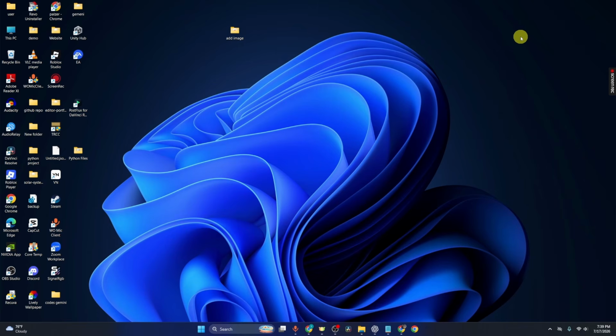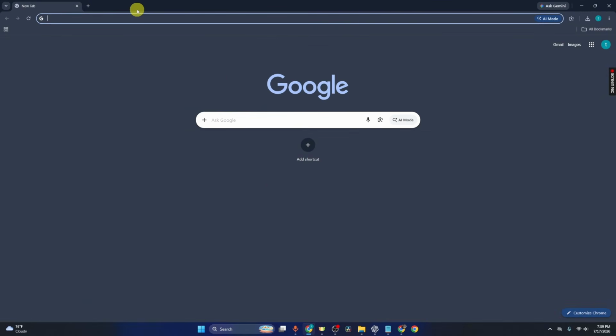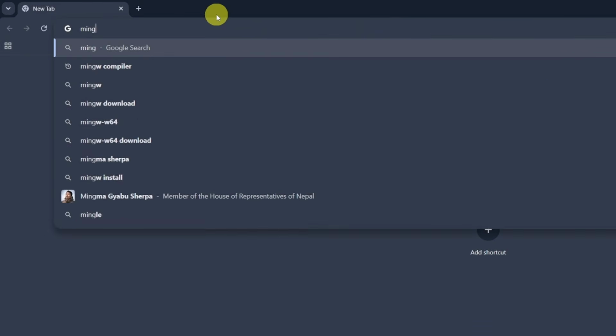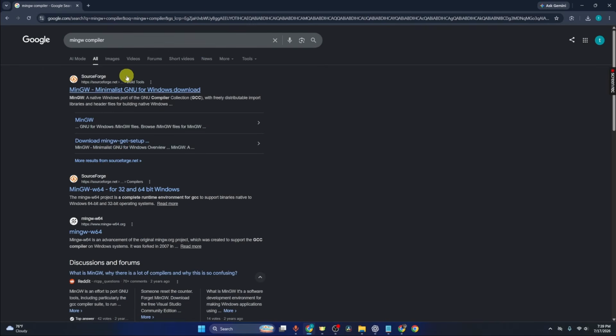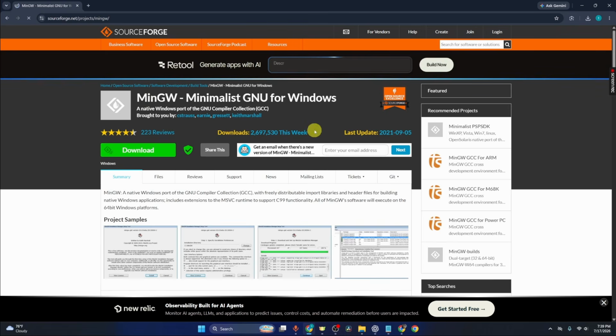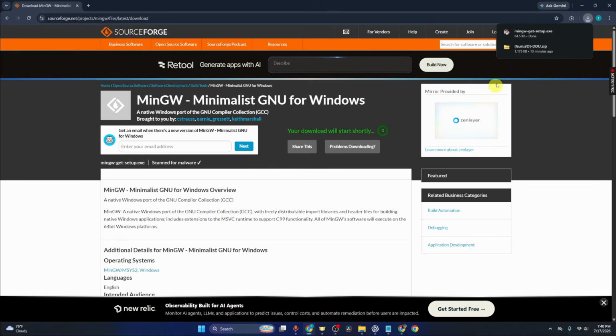Now just go ahead and open your preferred web browser. I'm going to be using Google Chrome, and then just go ahead and search for MinGW Compiler and then press enter. Now from here, just go to the official website for MinGW Compiler, which is from SourceForge, and you will land on the main dashboard. From here, just click on the download option, and now your setup exe file will be successfully downloaded.